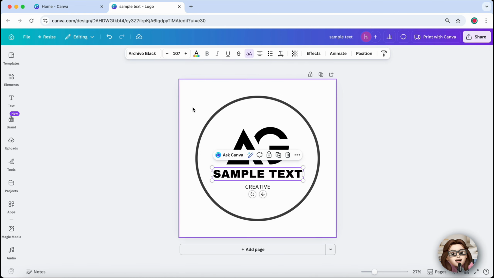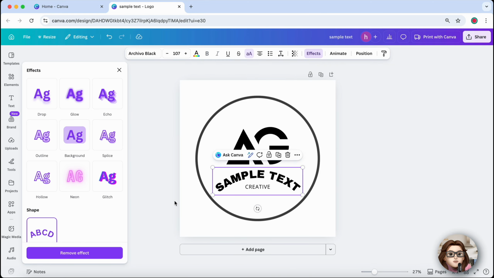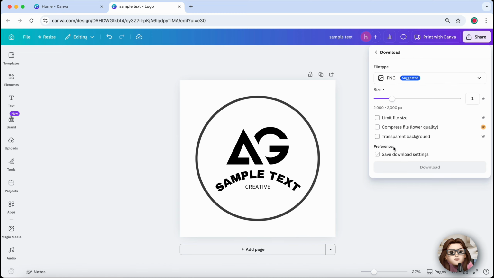Make sure everything is centered and balanced so the logo looks clean and professional. When your design is ready, click Share and then Download. Choose PNG for digital use or PDF print for high quality printing. That is how you make a round logo using Canva.